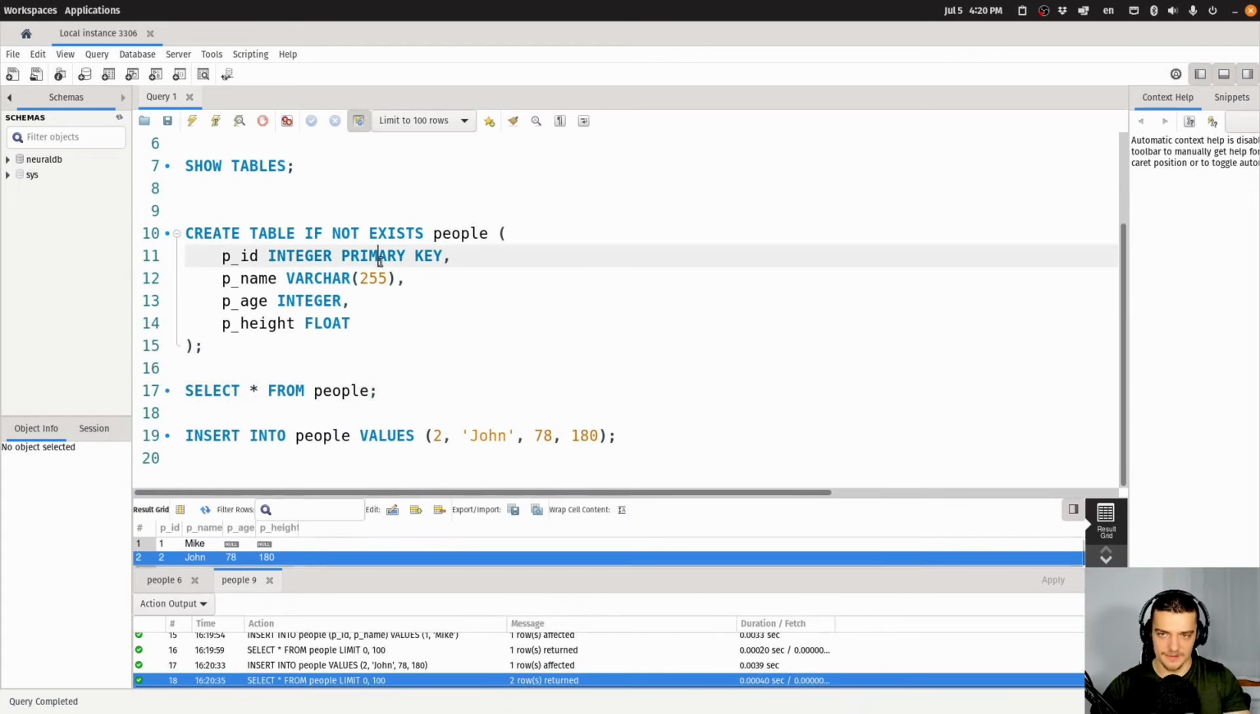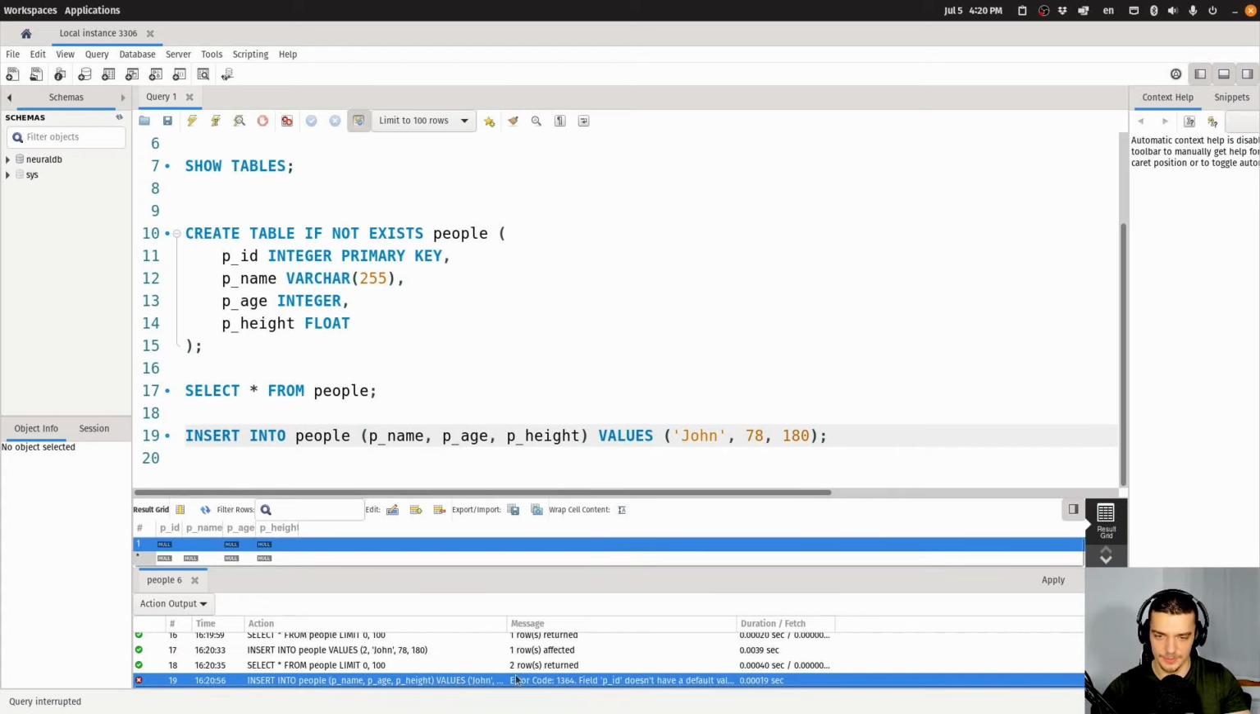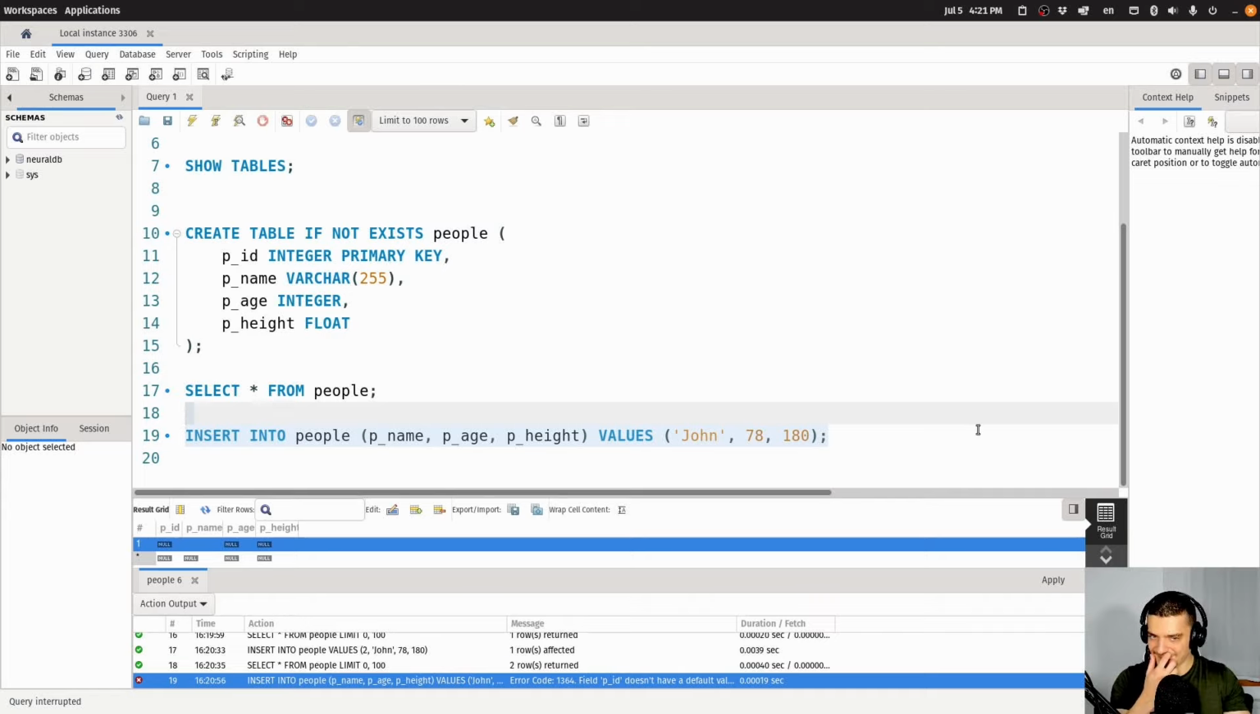As I said, since we have this as a primary key, we cannot just specify everything else. So I cannot just say PName, PAge, PHeight, and then omit this ID, because in this case, we would get this error message that the field PID doesn't have a default value, and it's also primary key, so we cannot just insert without it. So that's basically the insert command.